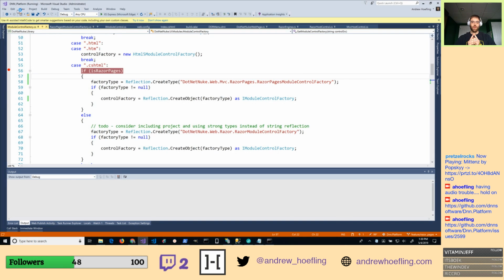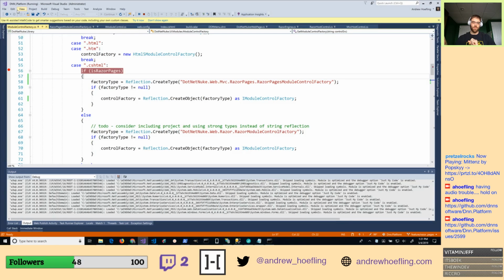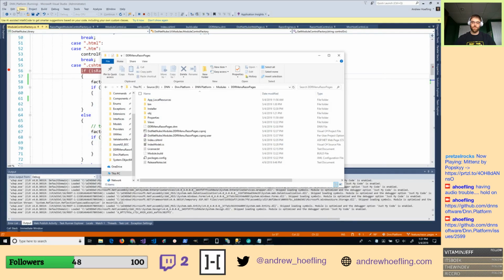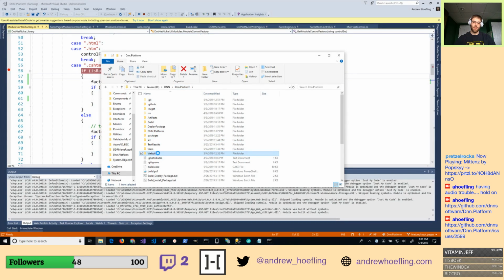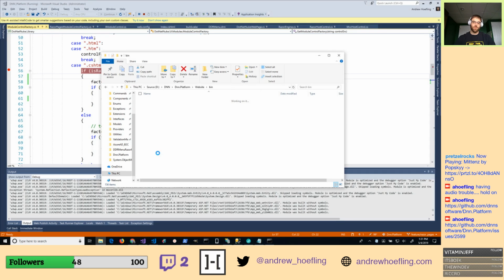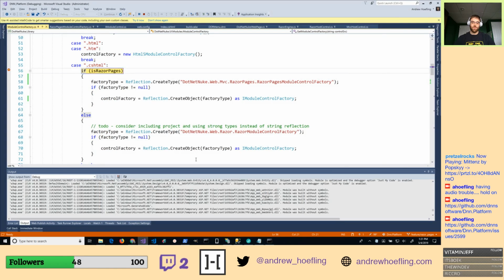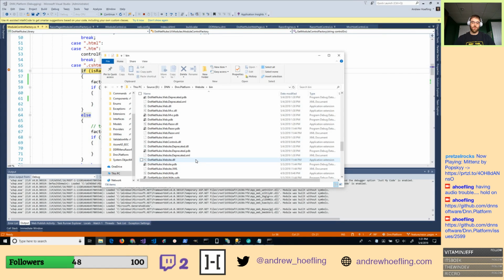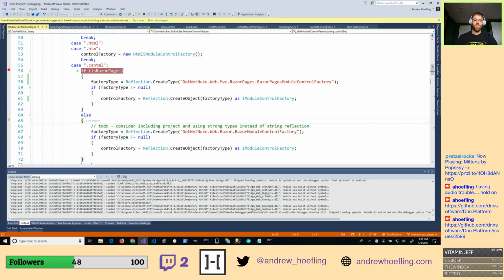I don't think this is going to work though, because our new Razor Pages module is not included in our bin directory, or at least it shouldn't be. Or maybe one of the build mechanisms that I just triggered copied it over. That's possible. Let's take a look here. Yeah, so this is going to break. Oh, it's not. We don't even have the feature toggle turned on anyways.